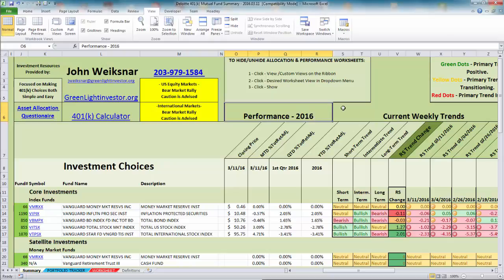In the center portion of this worksheet, you'll see the performance numbers, which are updated each week to show you the closing price, the month-to-date return, the quarter-to-date return, and the year-to-date return. The reason these are so important is you can see how your fund choices compare to the other funds that are available inside of each of the categories.